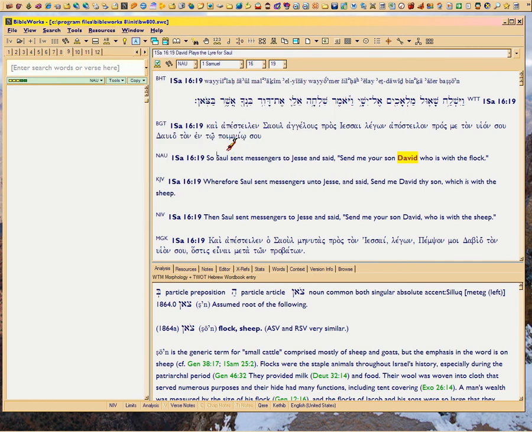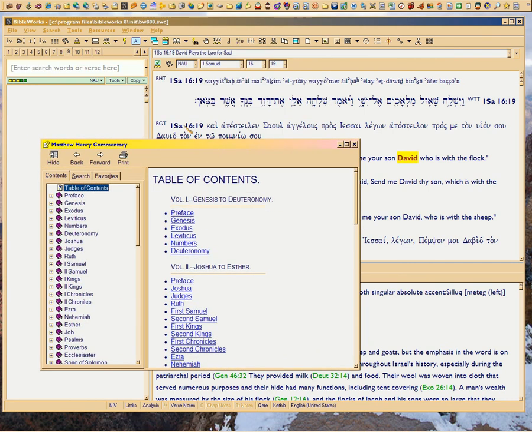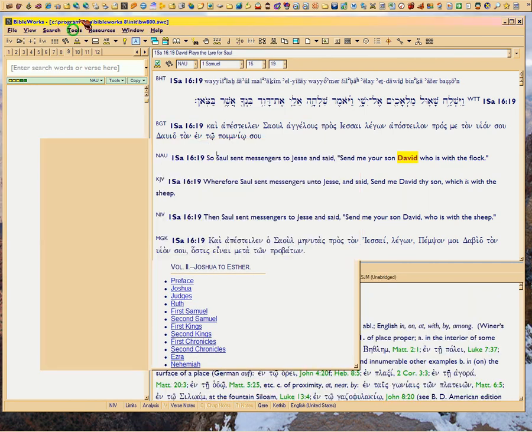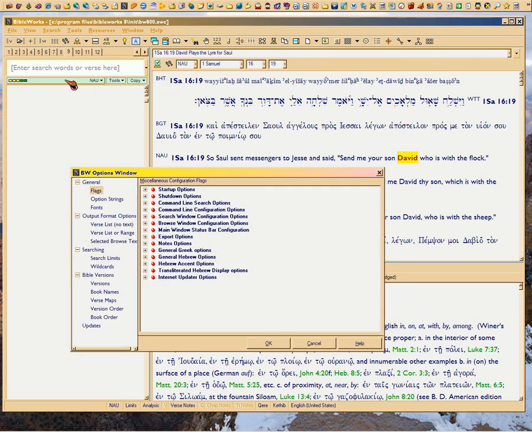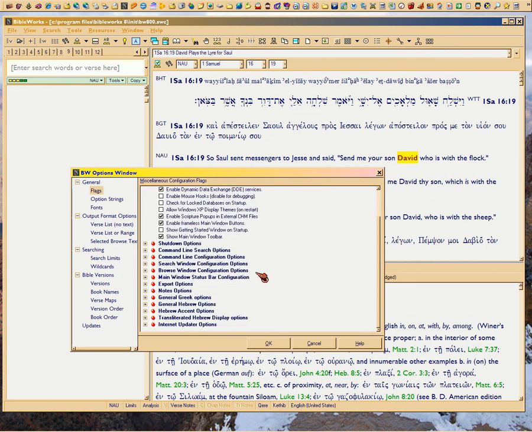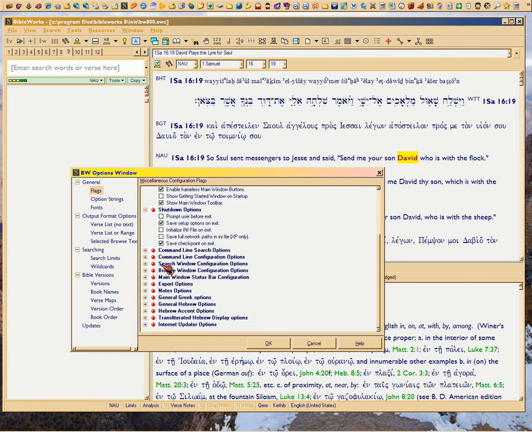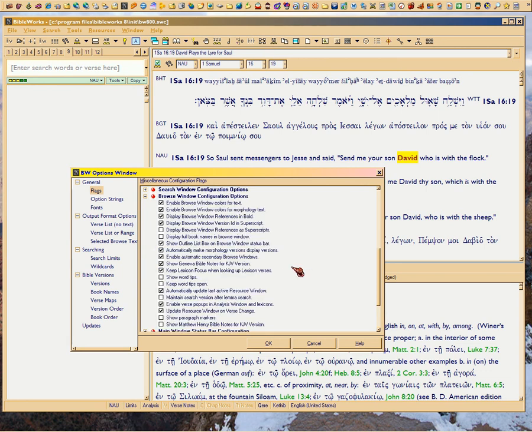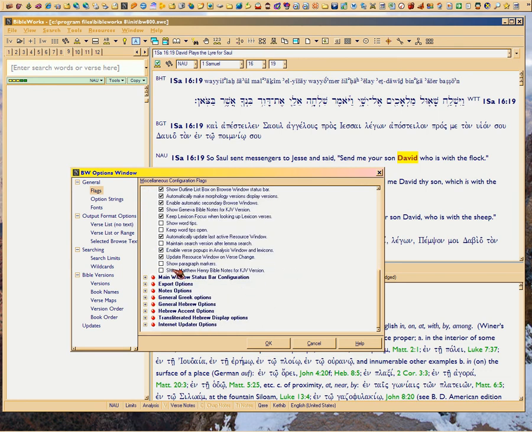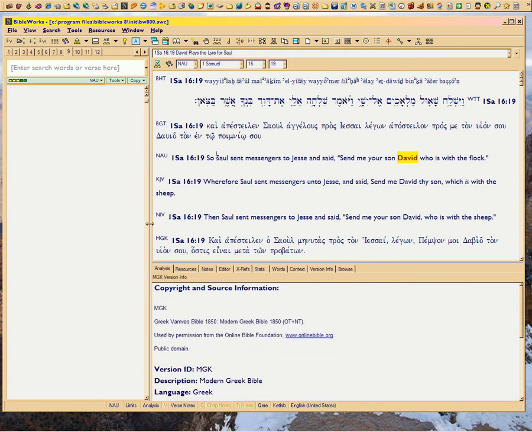The Matthew Henry commentary can be appended if you wish in your options. I forget where it is, but I covered it. In setup options, I think it's in startup. No, it's not in startup. It might be in search. It's somewhere, main window maybe, or browse window. Yeah, see here, browse window, you can show Matthew Henry Bible notes for the KJV. If you have that checked, then when you're on the KJV, let me change the window so you can see it.